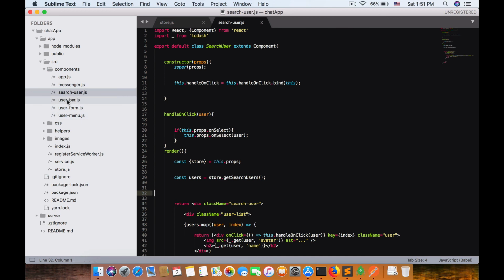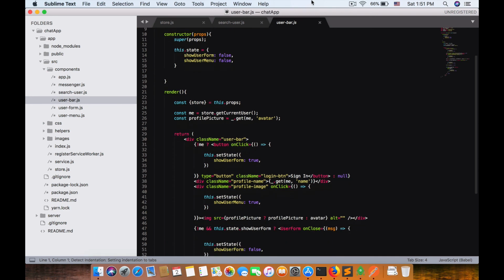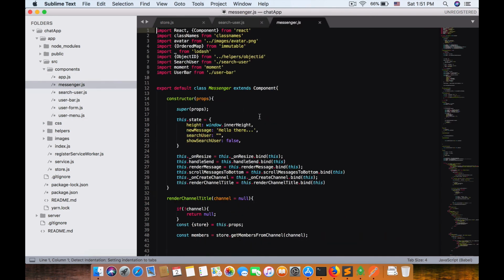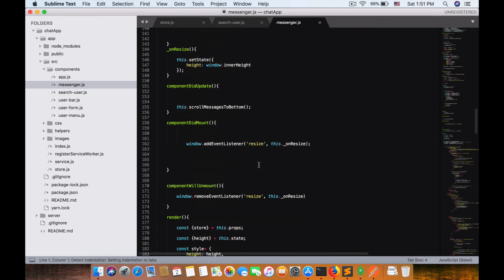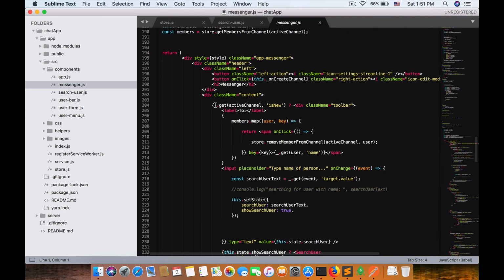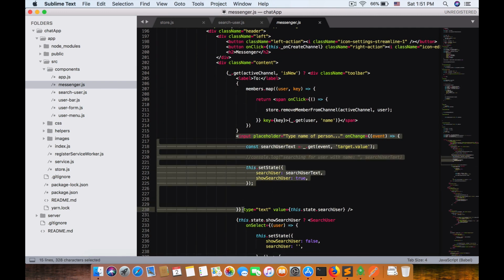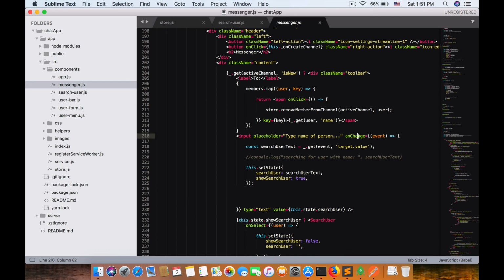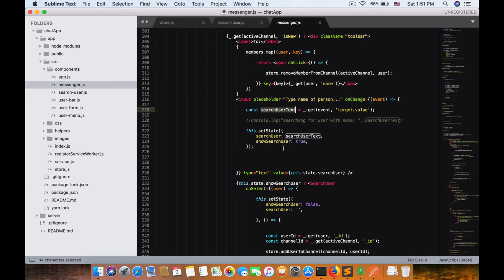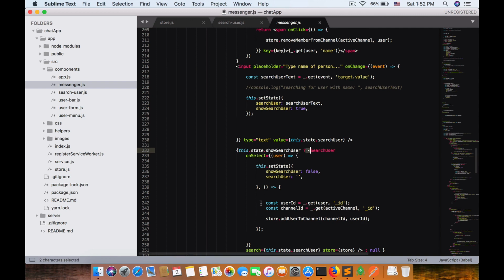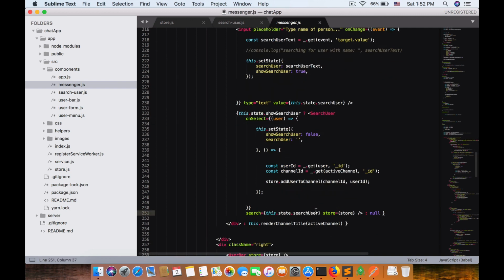Alright, let's see in our user bar. Sorry, no user bar, it should be in the messenger. In the messenger we got the new channel, and the input when we make a change, typing something, onChange. So we got the search user text, and that means we don't include the search value right here and search user, and we don't need it anymore. Remove that.